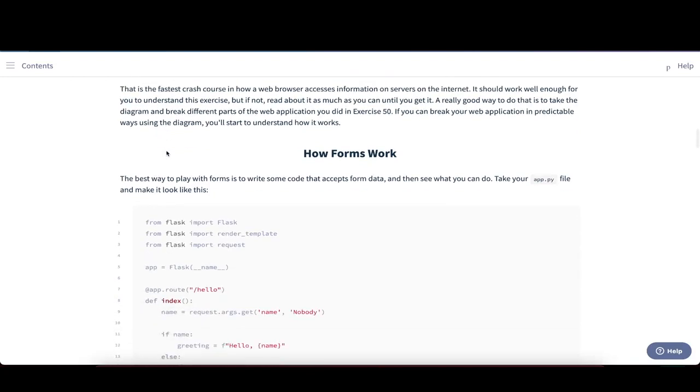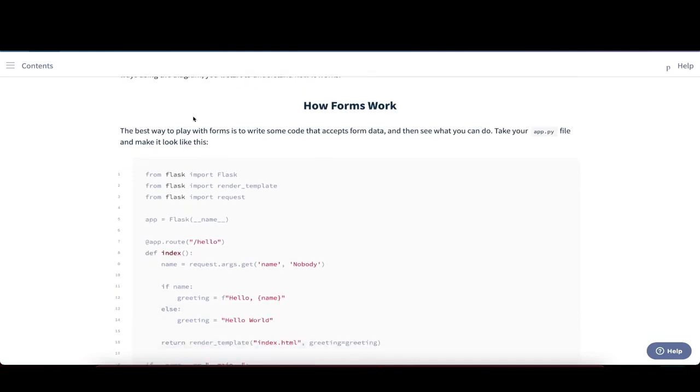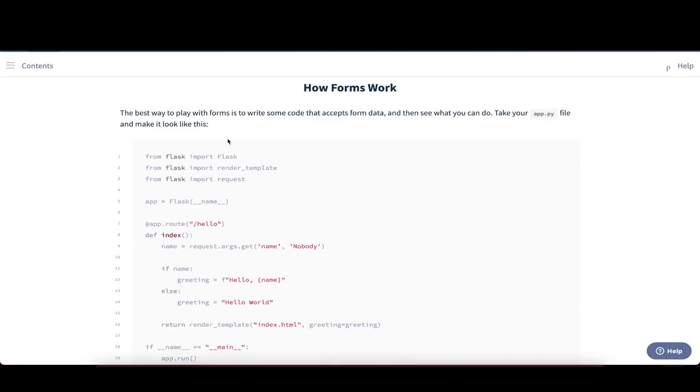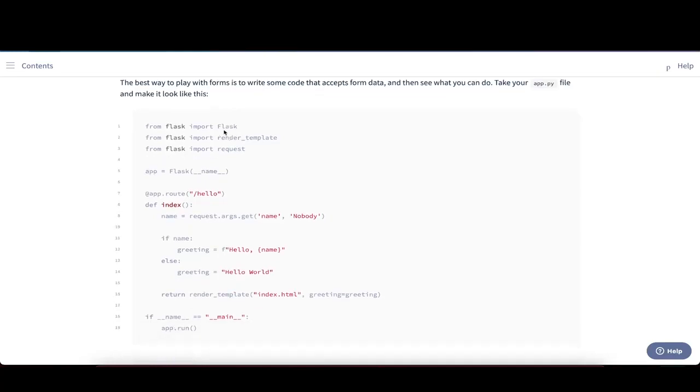Now let's switch over to how forms work and how we can use them in Flask. The best way to see that is to get started with a Flask application. We can modify the same file that we used in the previous exercise to work with Flask and to actually use forms. We need to import Flask, of course, and we need to import render_template from Flask and also request.